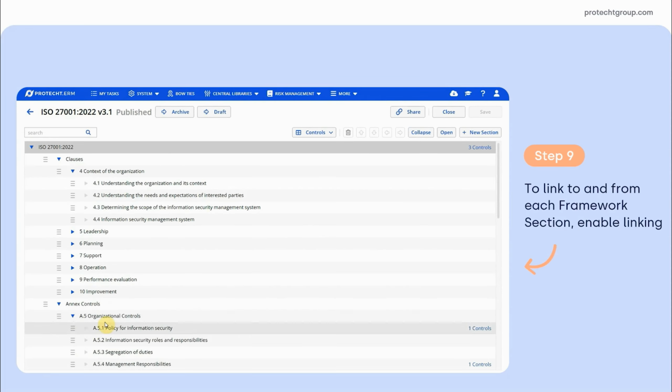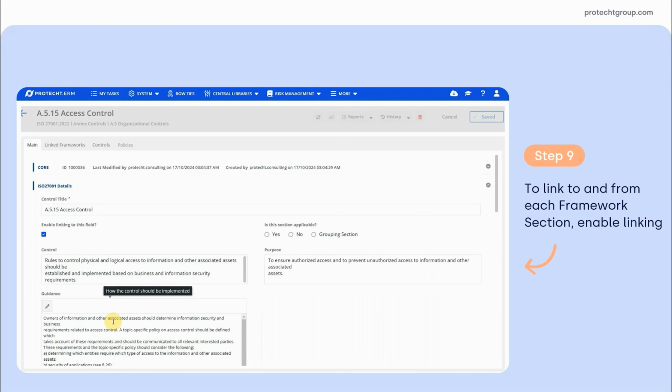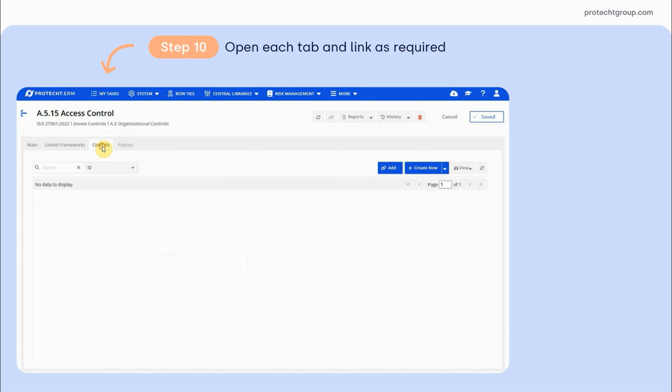To link to and from each framework section, enable linking using the Boolean field that you mapped in the Framework Data Register earlier. Once selected, tabs are available for linking to other entries, assuming you have selected items in the Additional Linked Items field in the framework definition. So you can now open each tab and link as required.